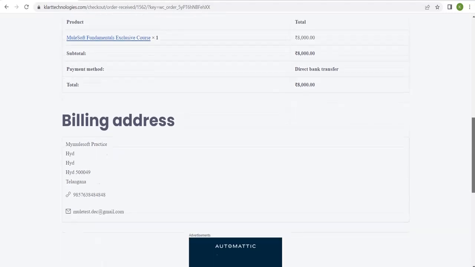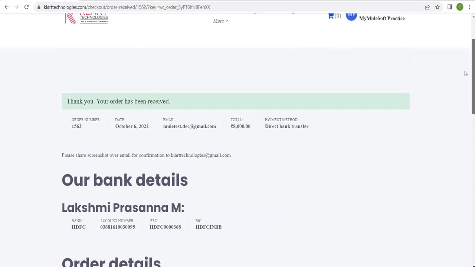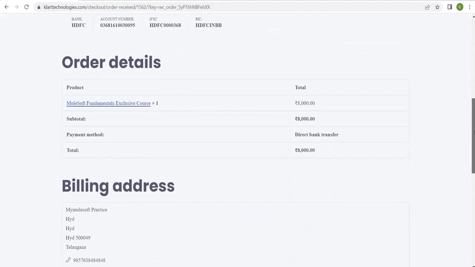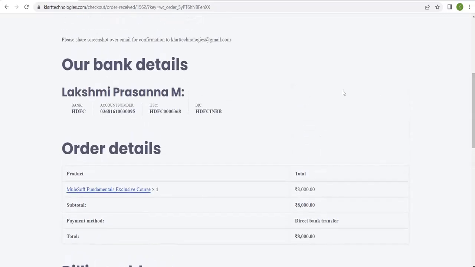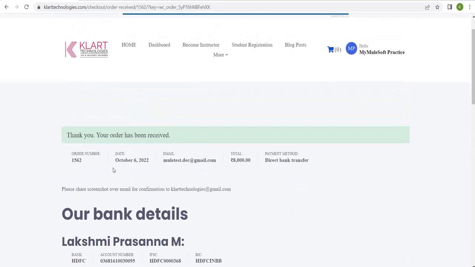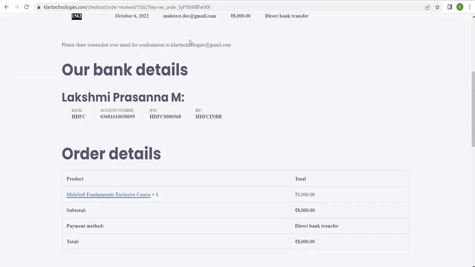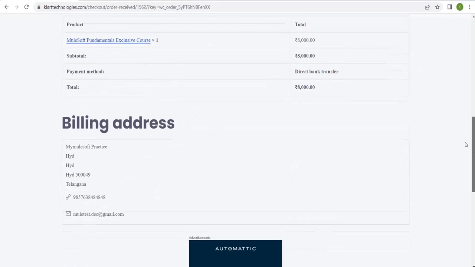So once you are done with the payment, please take a screenshot of your payment and send it to our email id clarktechnologies@gmail.com. Okay, and please mention your order id also. Here is your order number, right? So you need to mention your order number and the payment screenshot, and your student name also, that would be fine. Your name, your order number, and your screenshot of your payment. You need to just drop a mail to clarktechnologies@gmail.com.